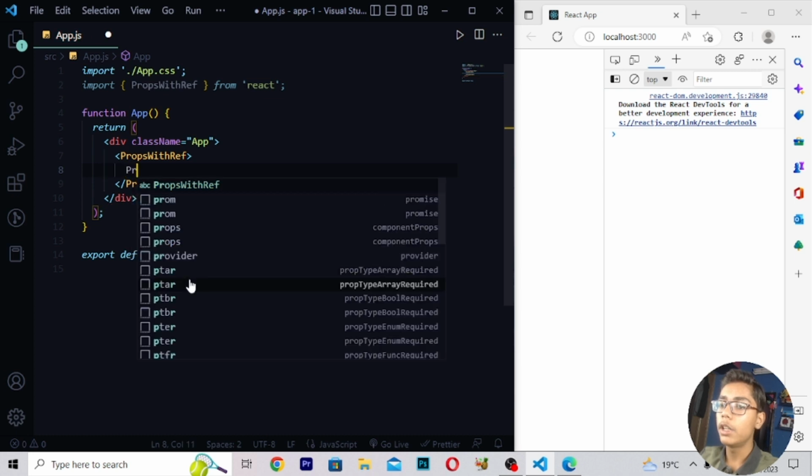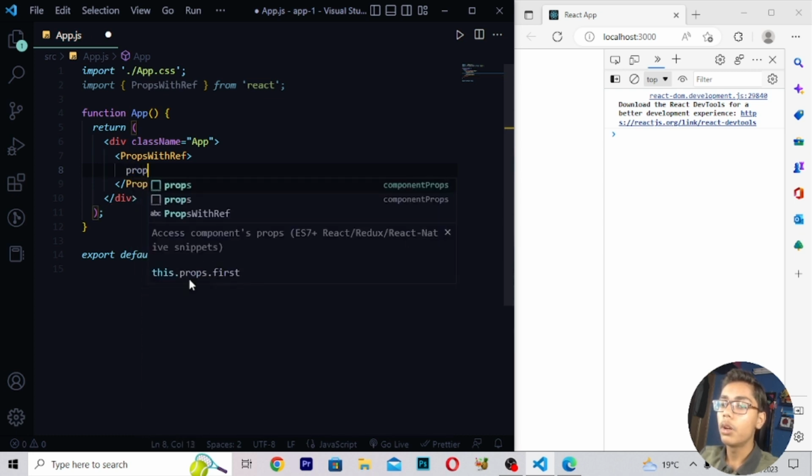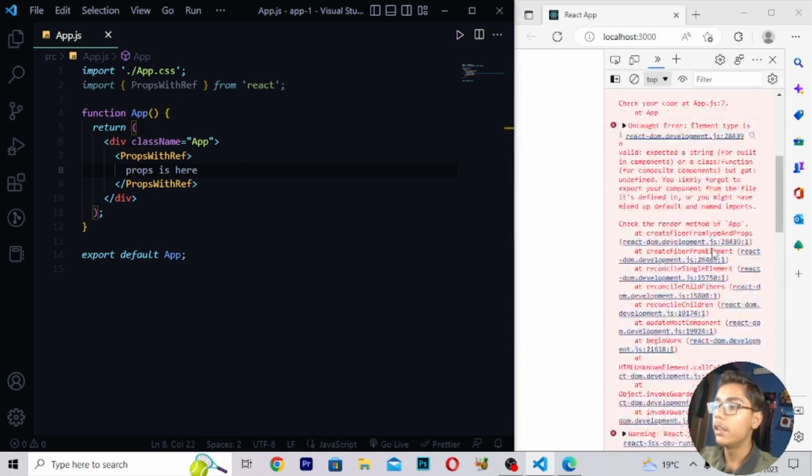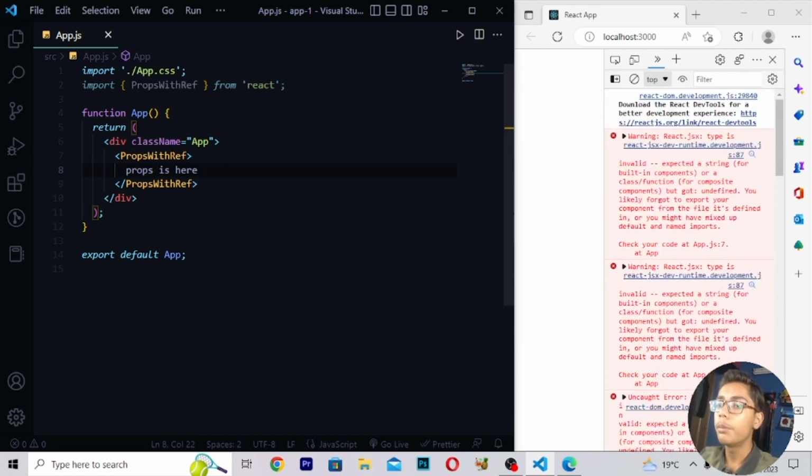Then here I will be writing props, save this. Then you can see we are getting the error here. The error is coming because we are importing props without reference here, and you can see we are just getting prop with reference. We have imported from React.